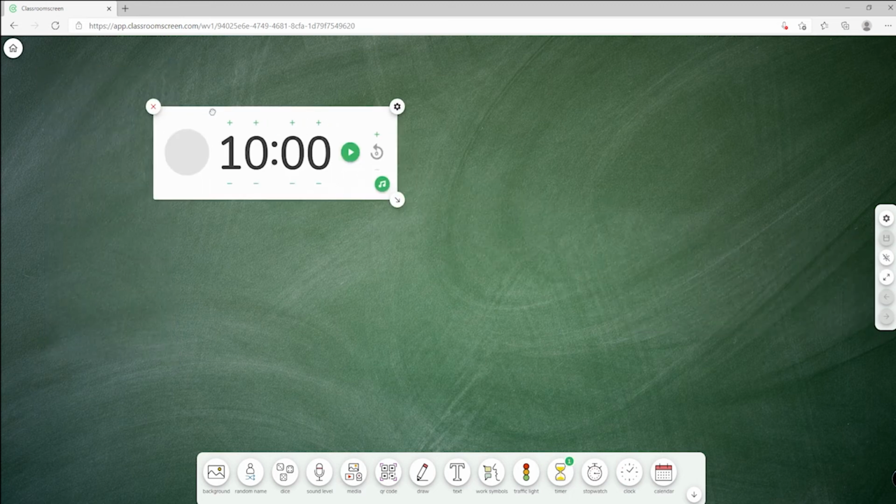Timer is great, similar to the lights, but automated. So I can choose 5 minutes, off we go, and then there's a little selection of noises at the end. I tend to leave it on the bell, but you can have different noises to make it a bit more fun. Little alarm sounds. So that's your timer.